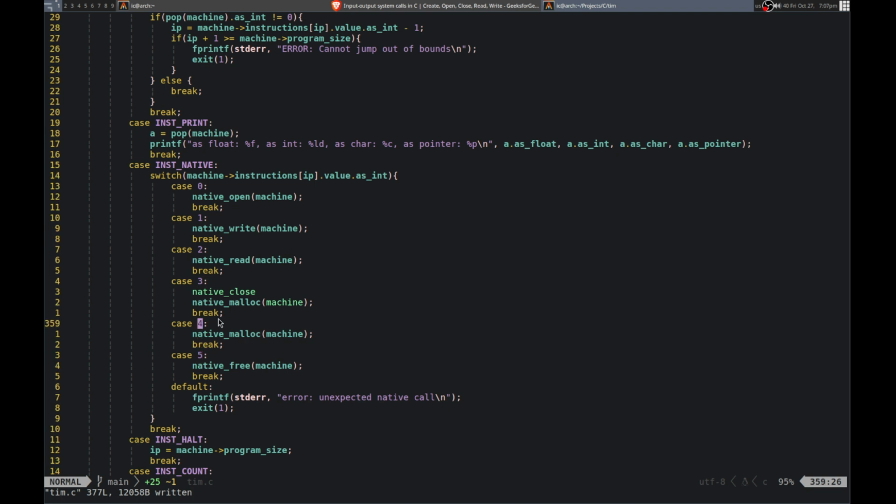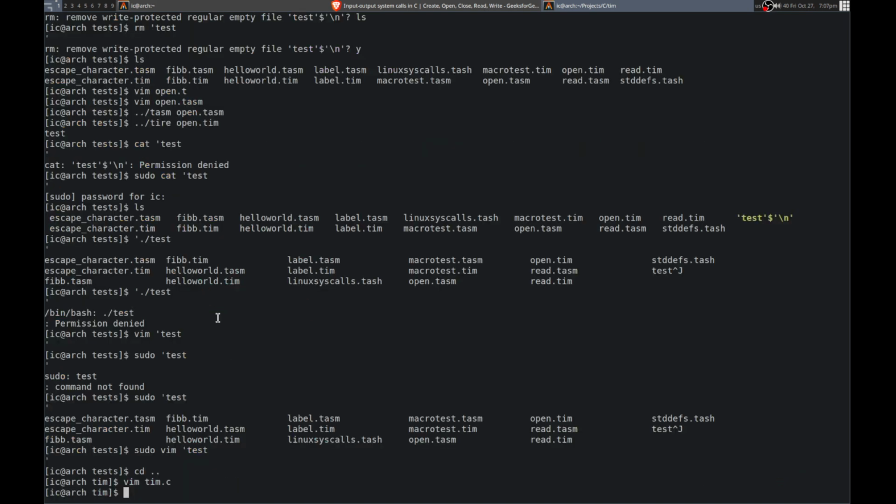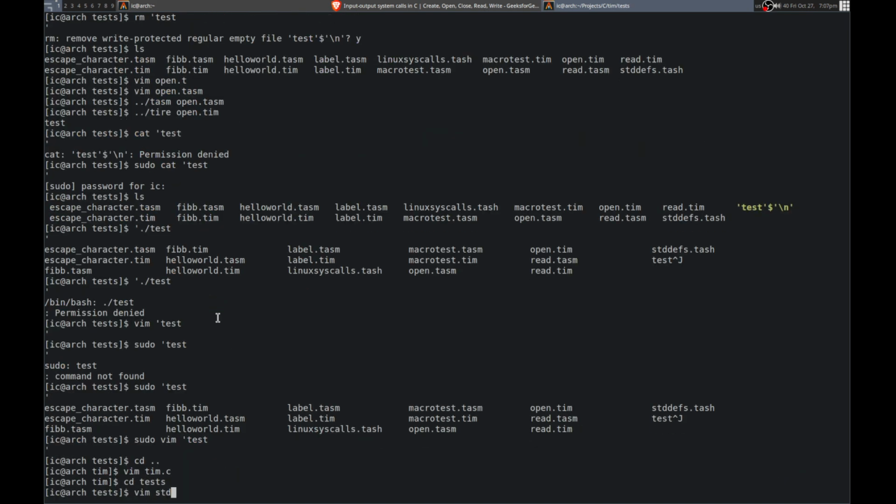But yeah. So let's get rid of that. And yeah, so now we do have to change stuff in the standard defs.